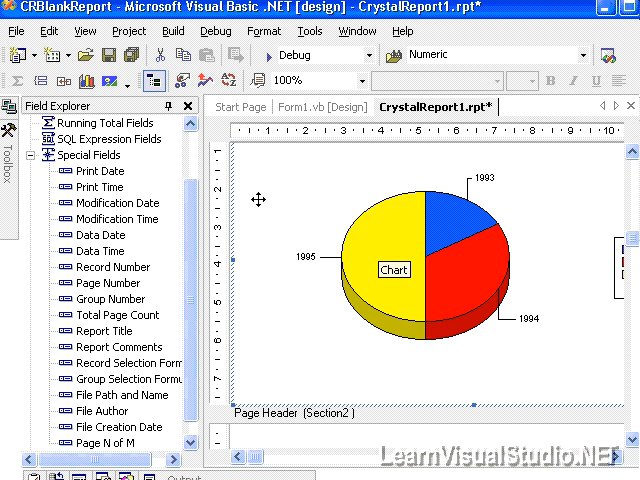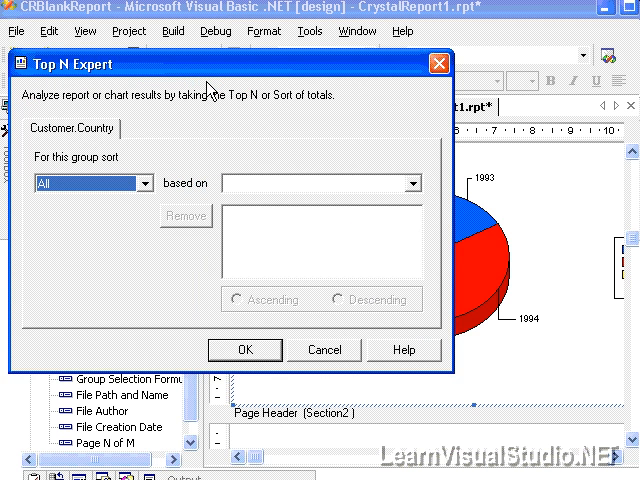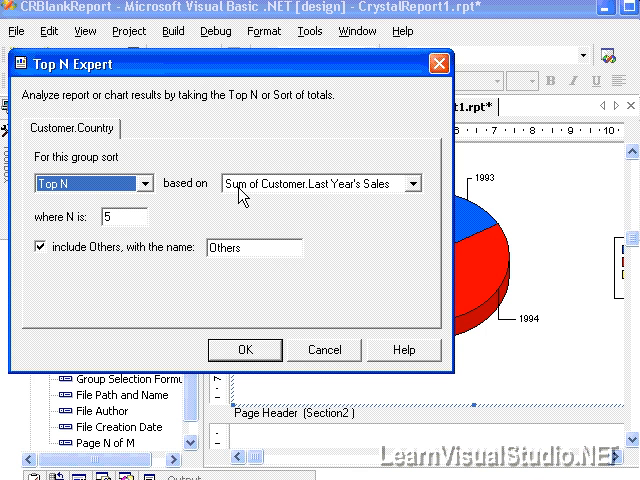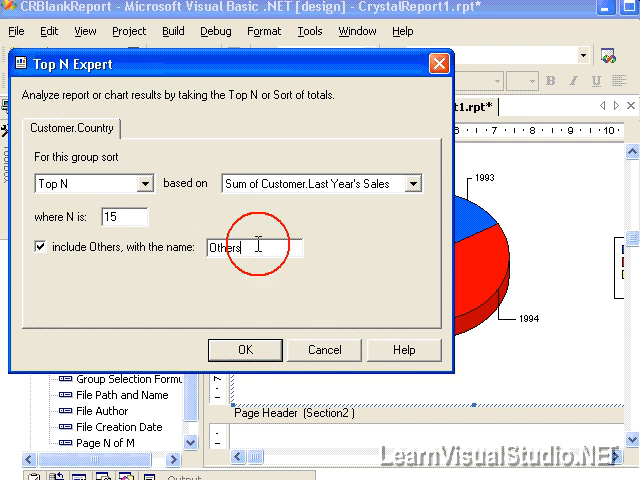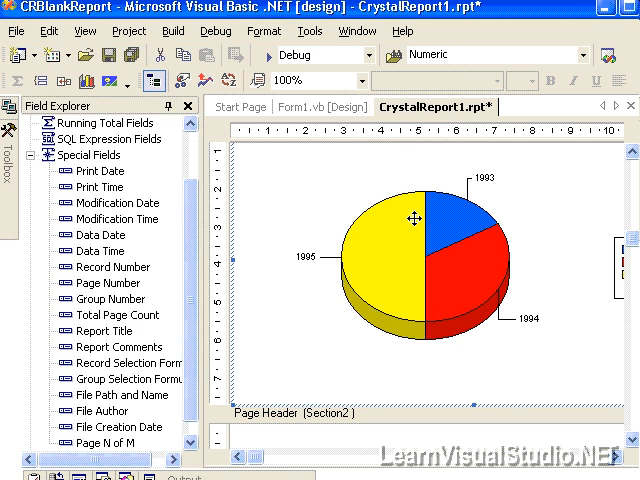So to do that, we're going to use our top N expert. So we'll select top N based on the sum of customers' last year's sales. We'll show up to 15 countries, and then the rest will just be included in the others with the name others. We'll change this to other countries. Select OK. So let's go ahead and test our report.